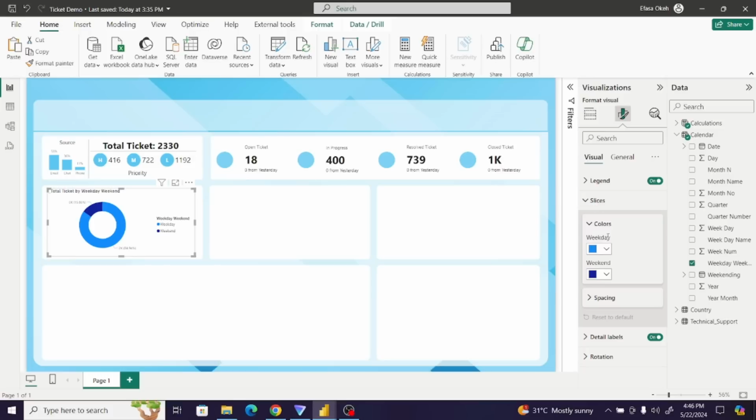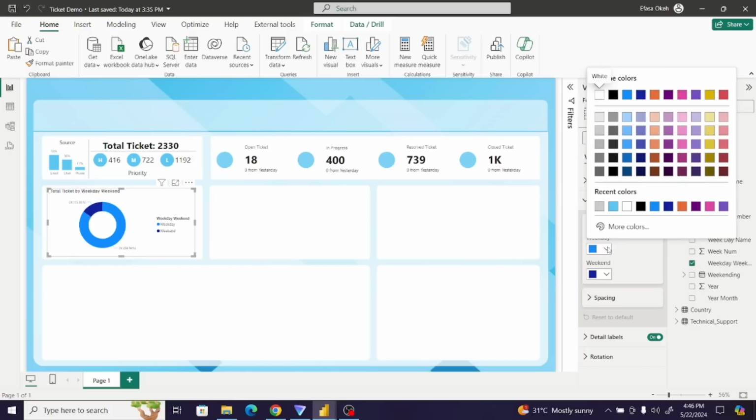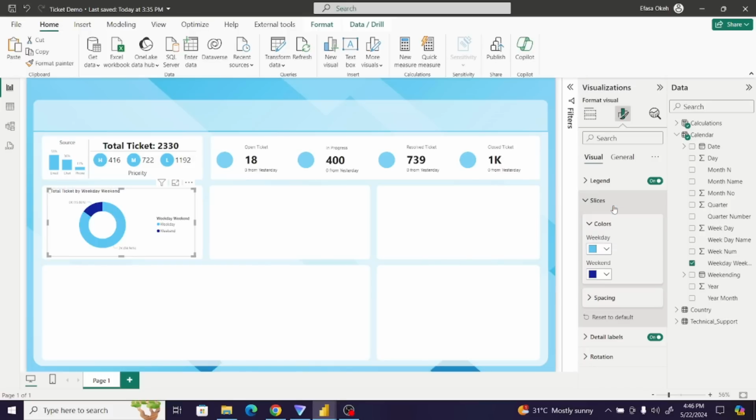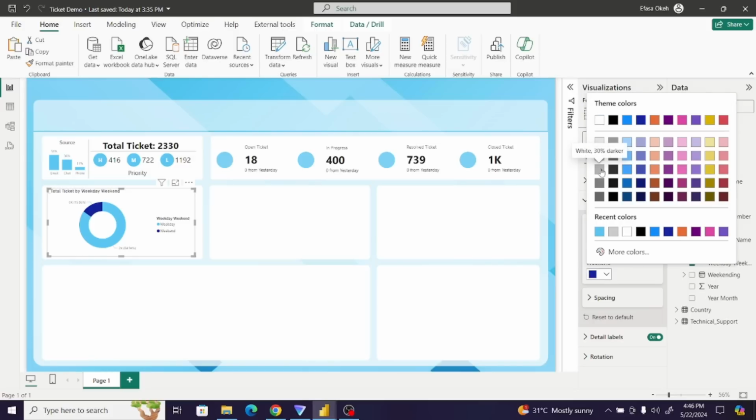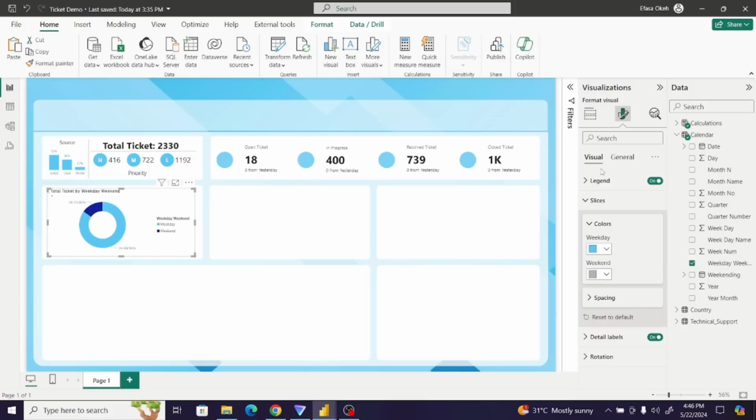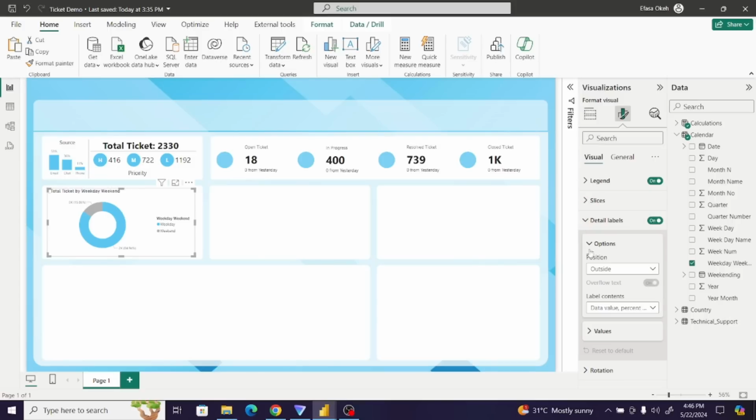I'll say slices. I'll change this to the color code we had before. Then I'll change this weekend to 30% darker. Should be fine. Great. Finally, I'll come to details label. I only want to display the percent value, so I'll say percent of total only. Then I think that's all.